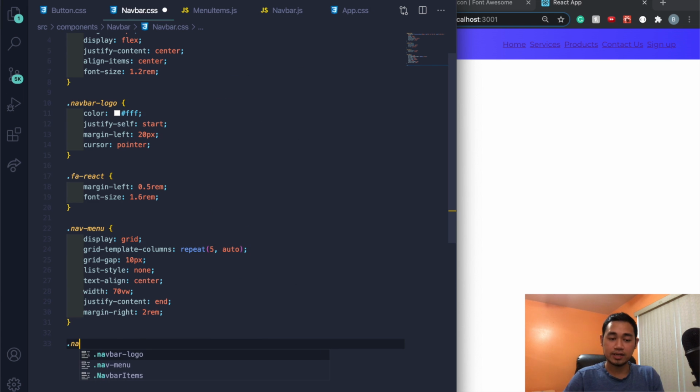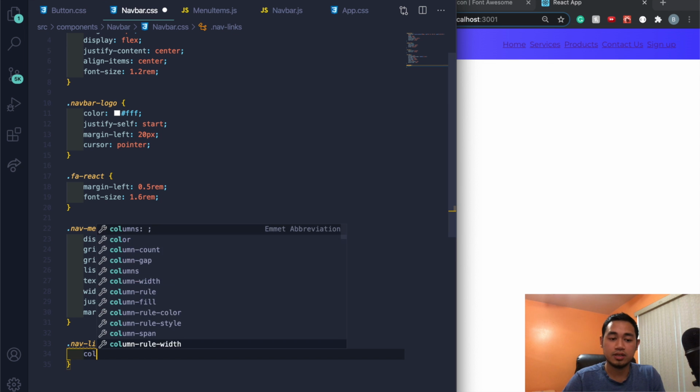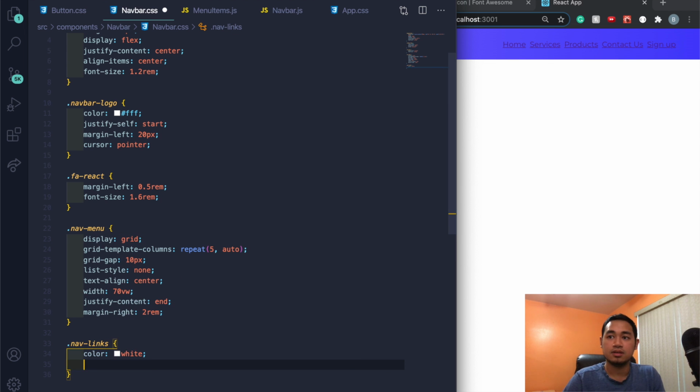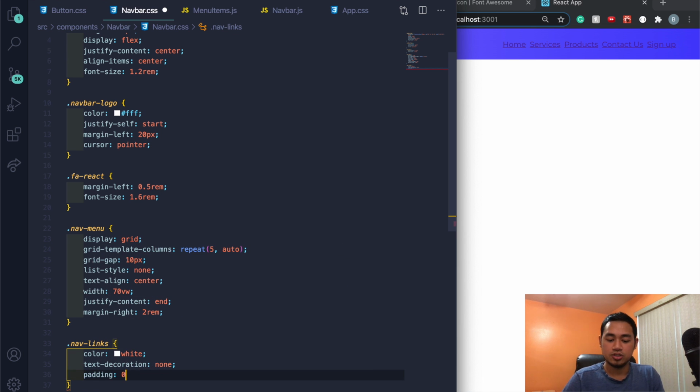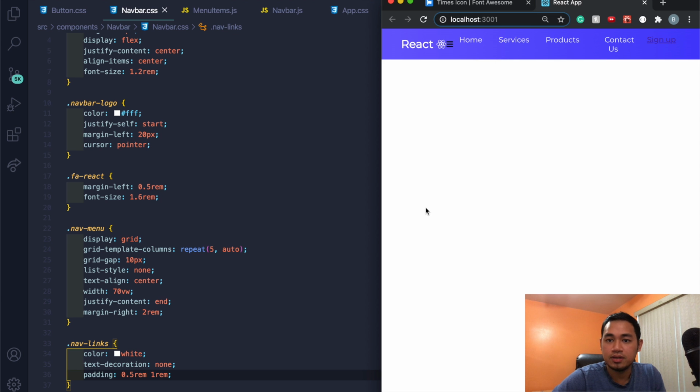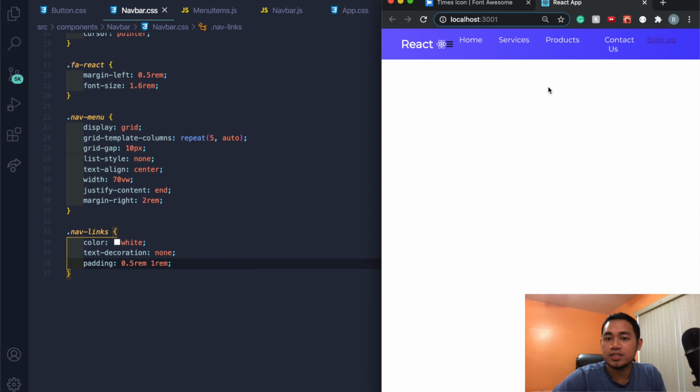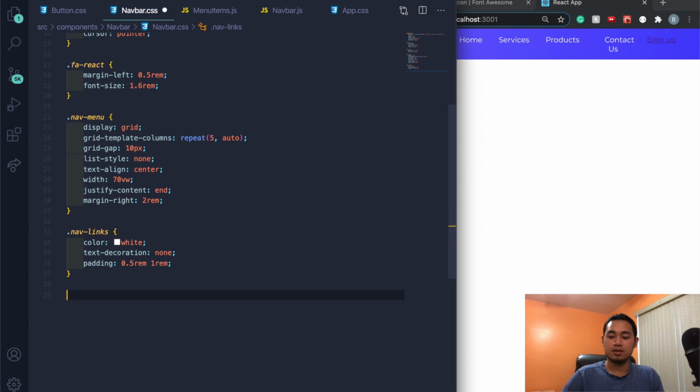And I'm gonna do .nav-links, curly braces, I'm gonna say color to be white, text-decoration let's do none, and then let's do padding of 0.5rem and 1rem. And this is only for the hover. That padding section is not really necessary until we add the other stuff, but right now this is what it looks like. And then we're eventually going to get rid of the sign up because we're going to turn that into a button. But let's do just .nav-links:hover since we're here.